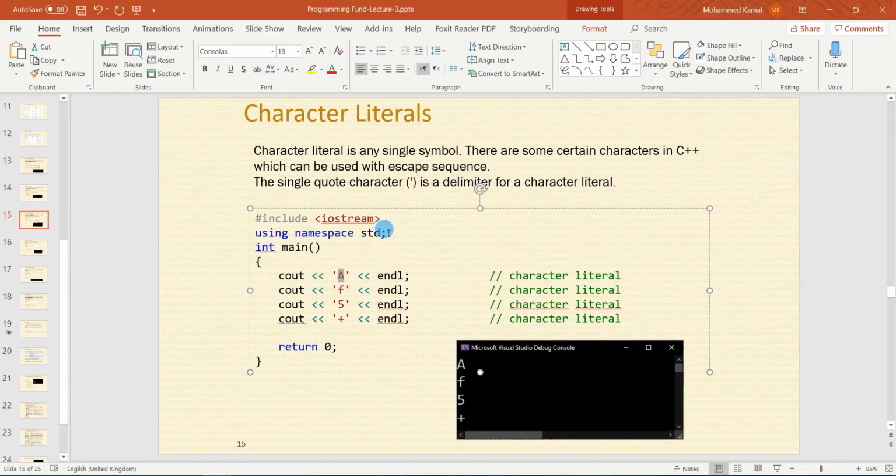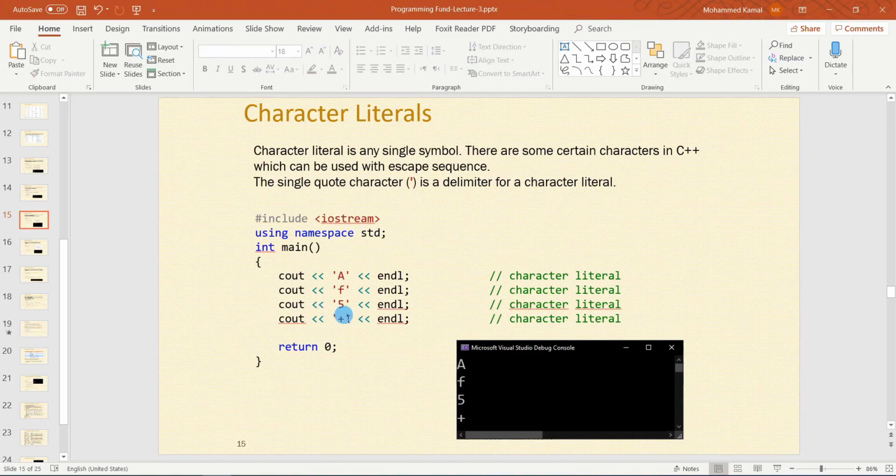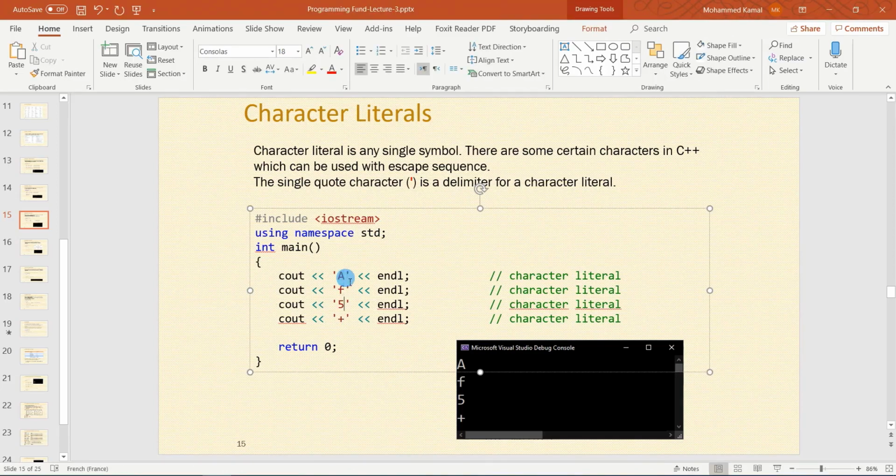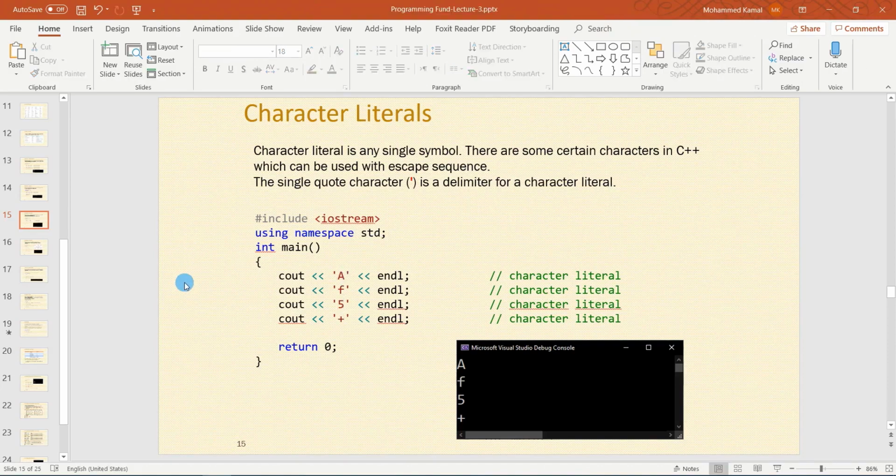That's it. What else do we have? So these are all characters. Either it is a capital letter or a small letter or a number or a sign. All of them are characters. Okay.